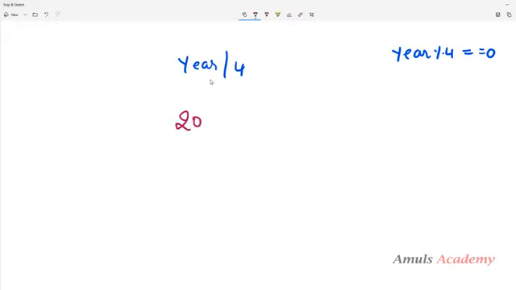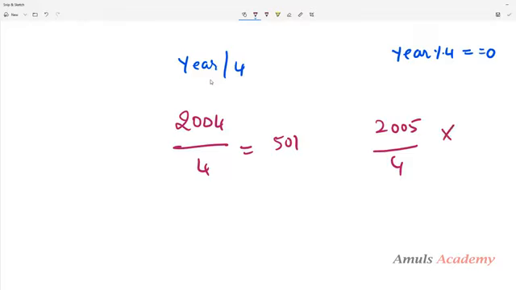For example, I'll take 2004. 4 will divide this completely, so 2004 is a leap year. If I take 2005, 4 won't divide this completely, so it is not a leap year. In this way we can check the leap year.